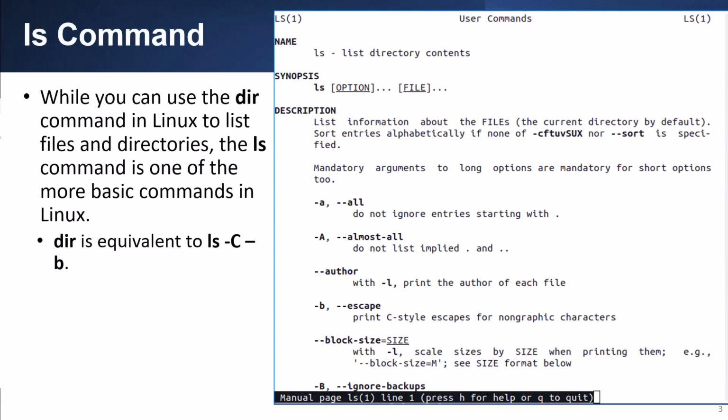While you can use the dir command in Linux to list files and directories, the ls command is one of the more basic commands in Linux. dir is equivalent to ls -C -b.